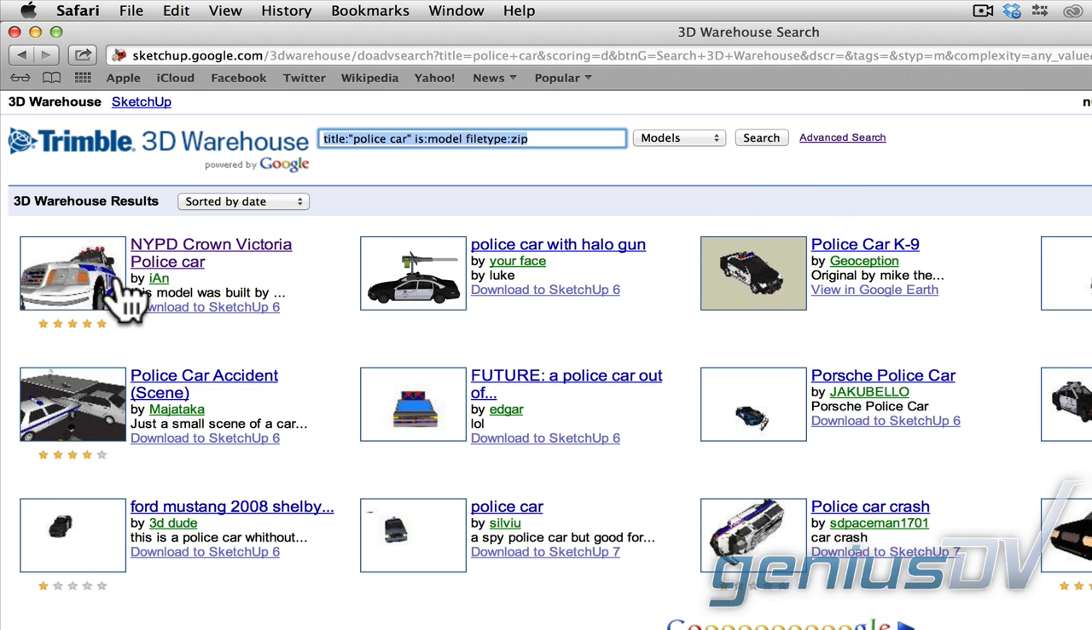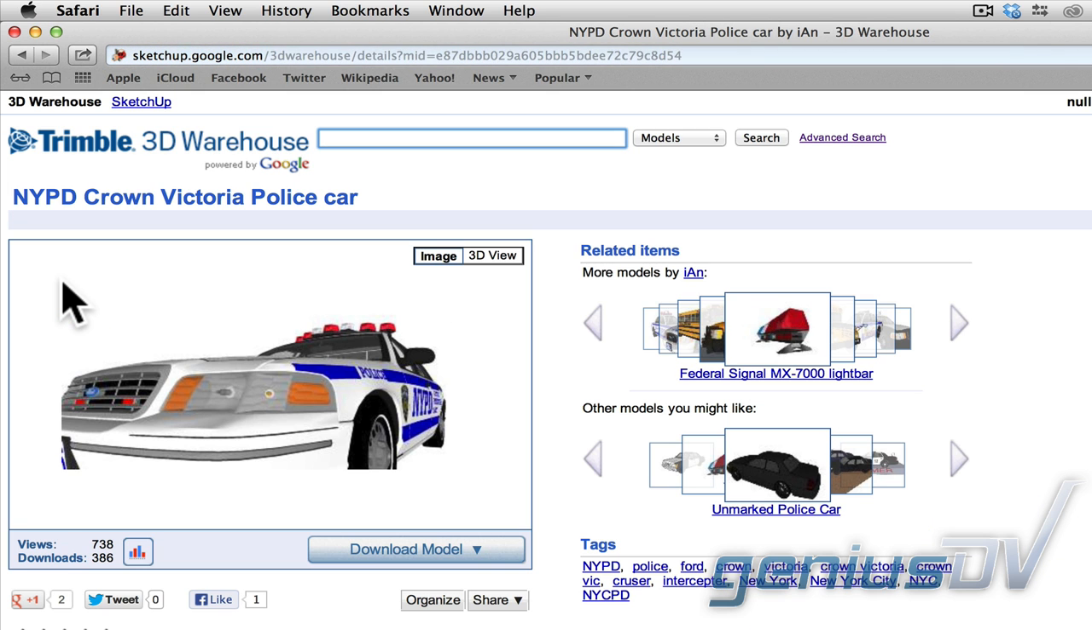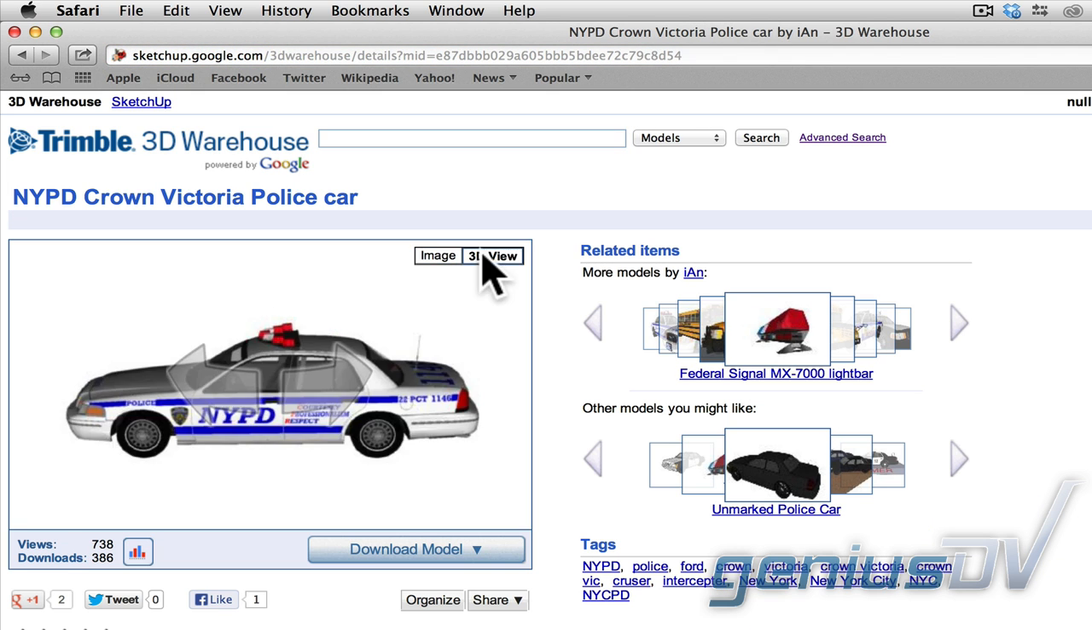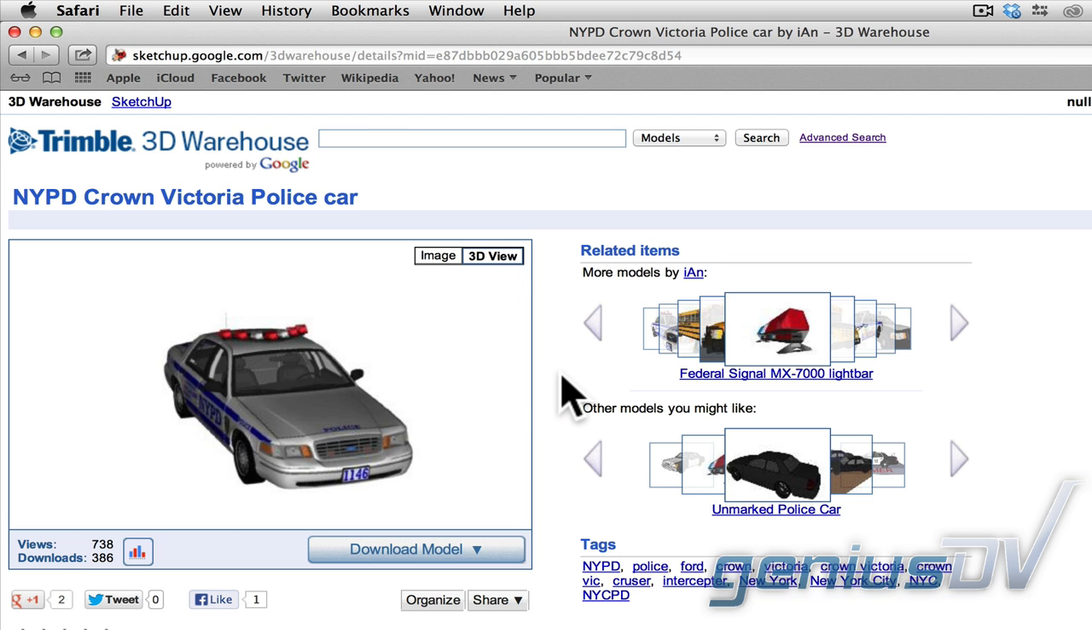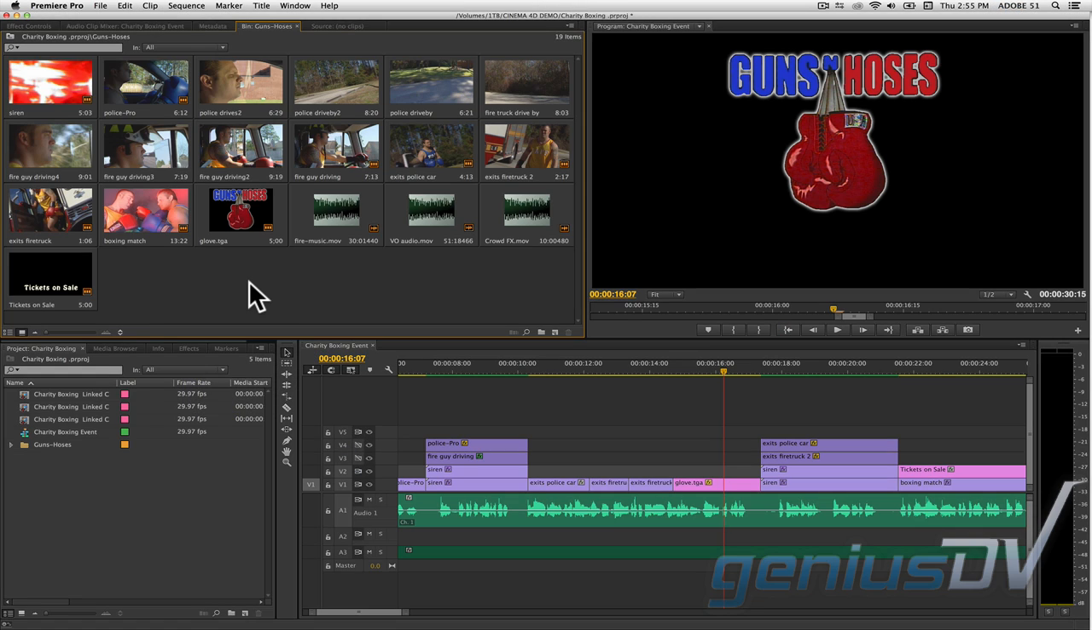Find a model that you like and click on it. You can then switch to 3D view to make sure it's the model that you want. Then, in the lower right corner, click on the Download Model button. Choose the Collada file to download it. Okay, now that you've downloaded the 3D model, go back to Adobe Premiere.